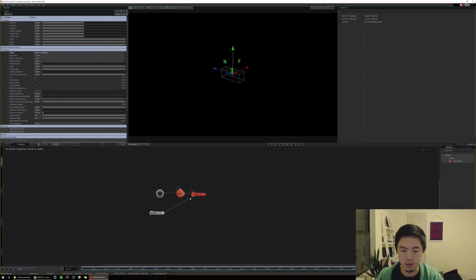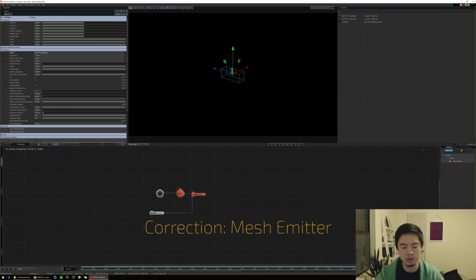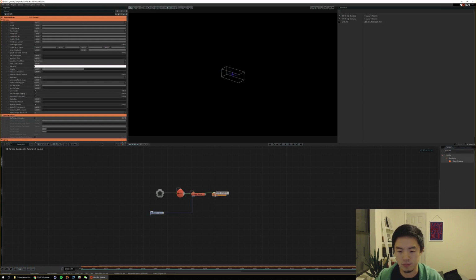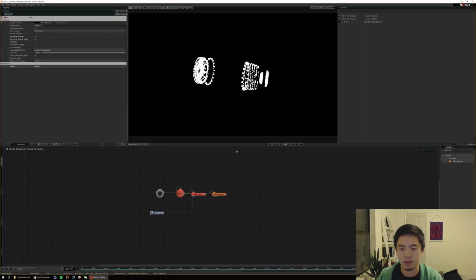And if we plug this into our mesh render like so, you'll notice the mesh render changed from that red crosshatch into what I consider a valid node. So the mesh render doesn't work without some type of input. And to just visualize it real quick, let's take a look here. So there's our bullet.